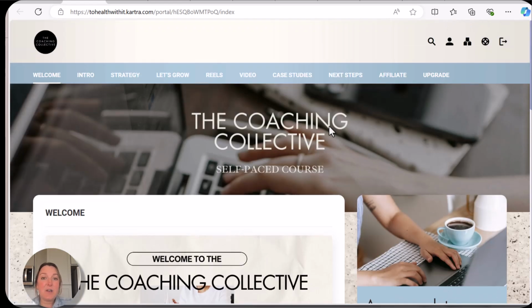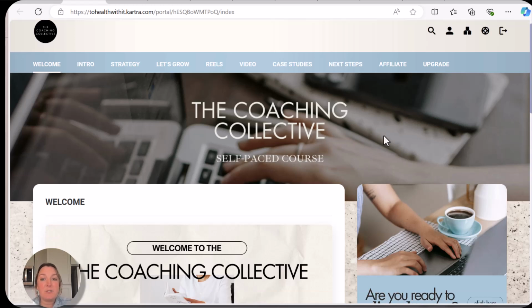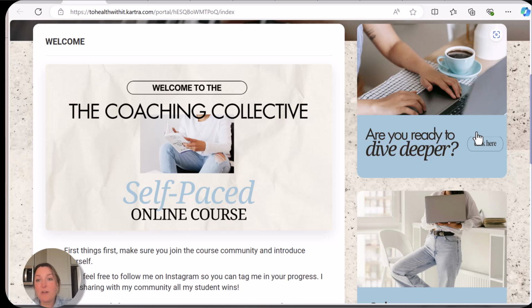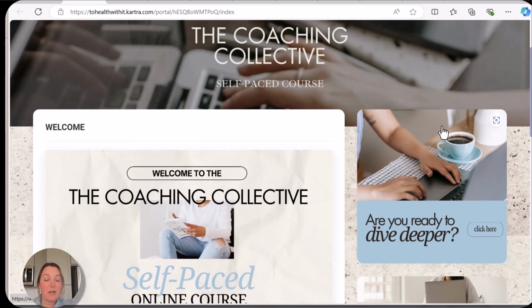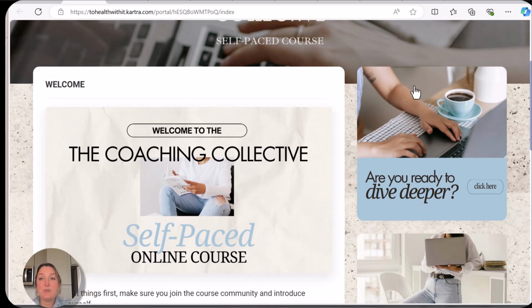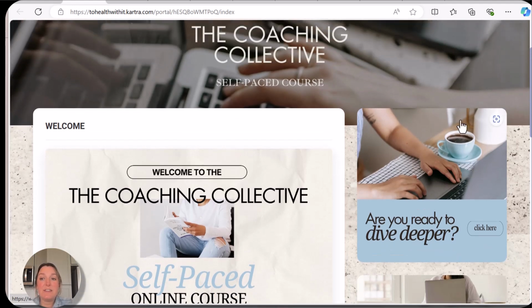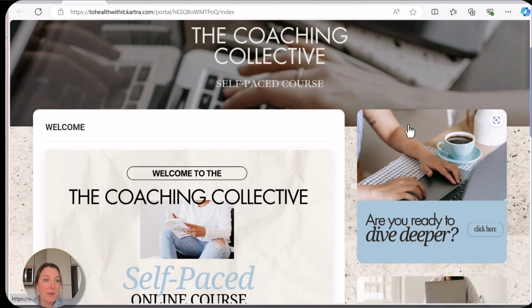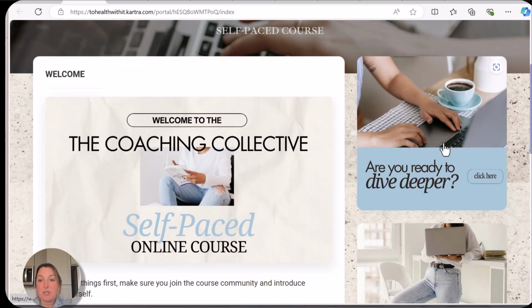Again, this is all flexible. There are different formats. This is just how I like to see it. There are different formats where you can have the buttons on the left or on the right, smaller buttons, bigger buttons, which I'll show you. It's really flexible. And I just use Canva to create these images and upload them into this side of the membership.